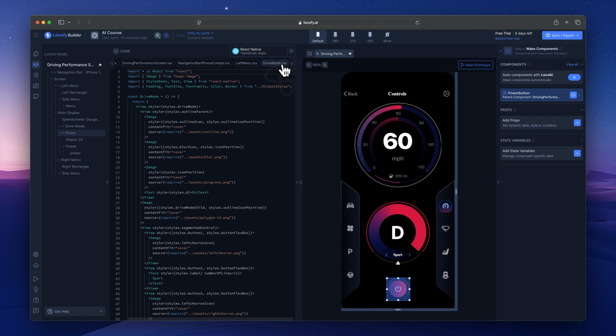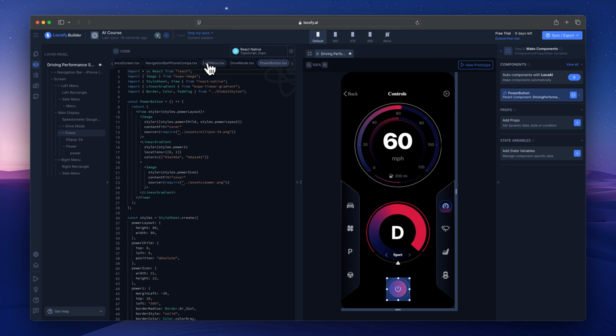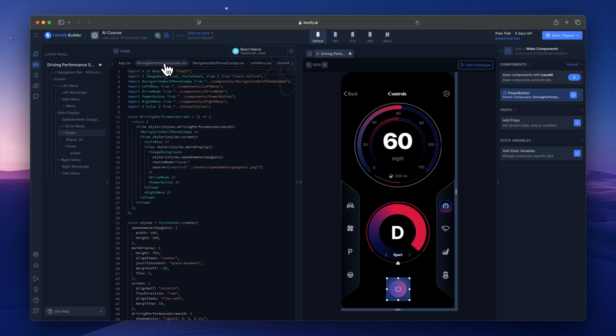Creating components also makes it easier to update and maintain the project in the future. If there are changes to be made to the left menu, you only need to update the component, and those changes will automatically propagate to every instance where the component is used.